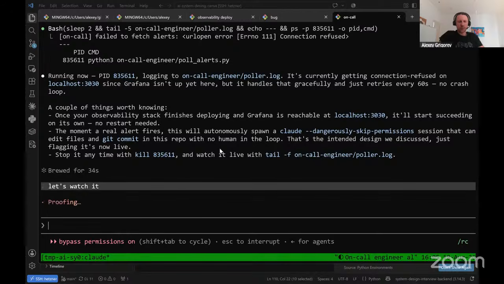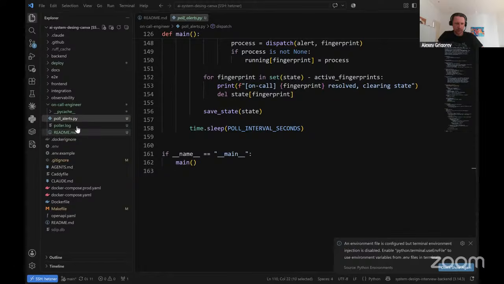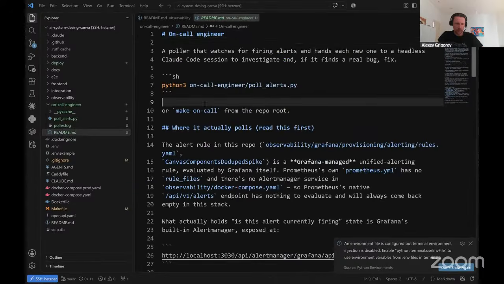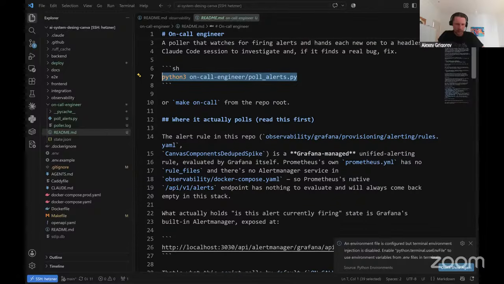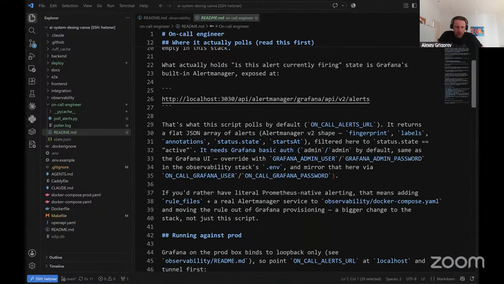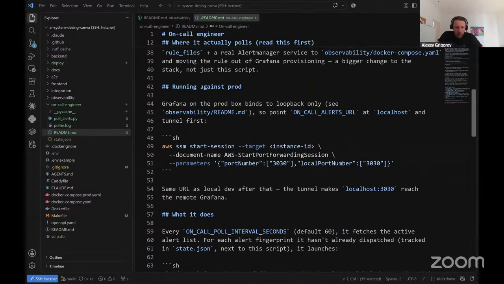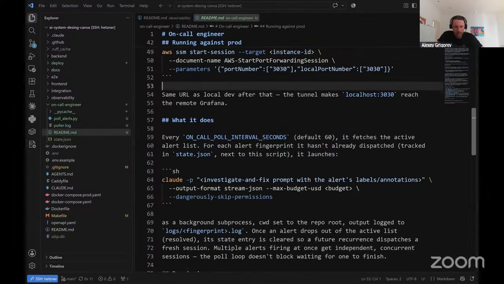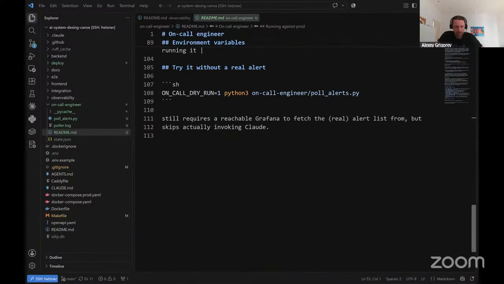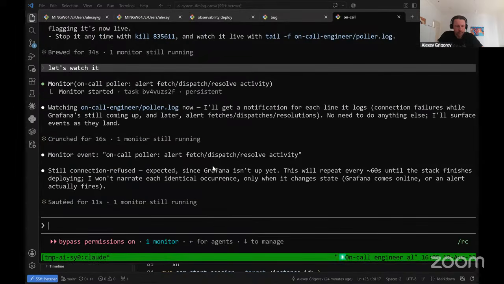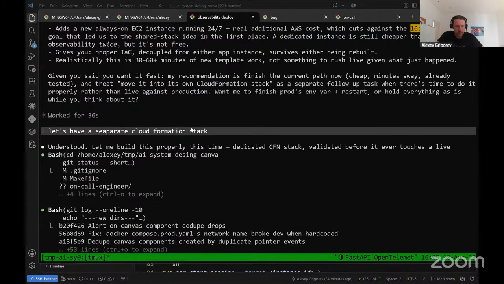Because I want to watch it, but also if something happens, I want the agent to be able to fix it, right? And how I think to run it is we just need to run Python pull alerts. Yeah, so this is how we run it. And this is how to run it in prod. Okay. Grafana isn't up yet. Okay.